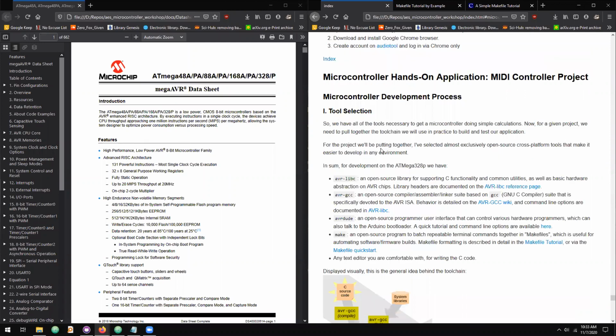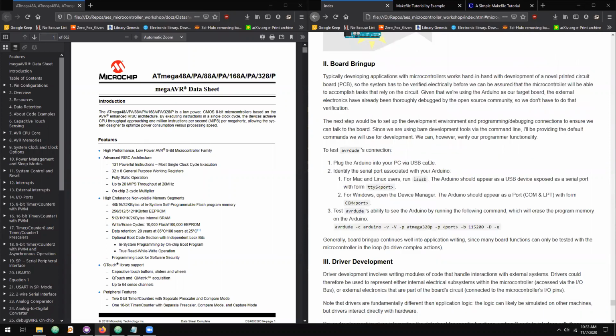So after we've picked our tools, the next step is to do board bring up. And this stage generally discusses, like if you have a novel printed circuit board that you want to work with, then that'll involve a lot of validating the electronics before you get to programming.